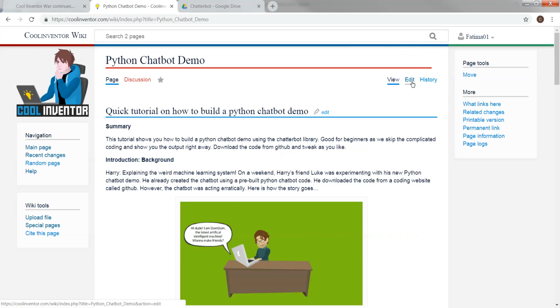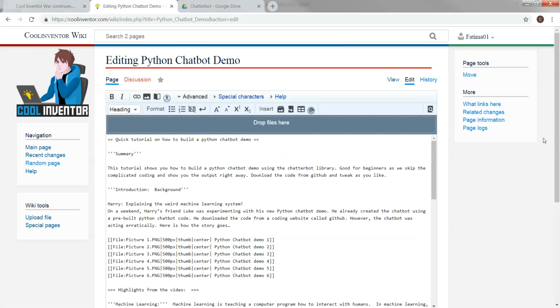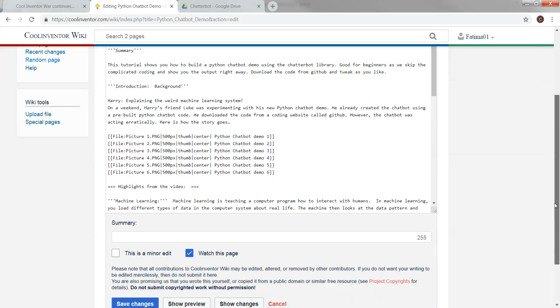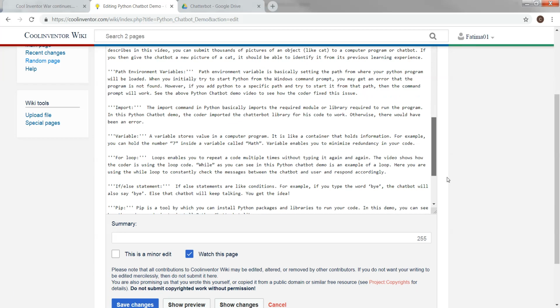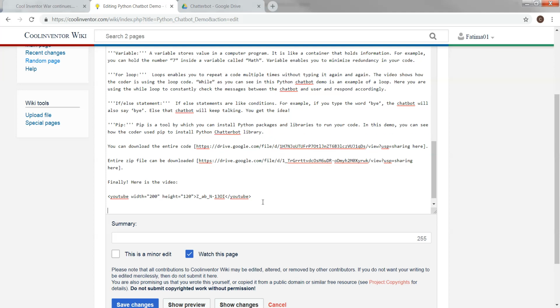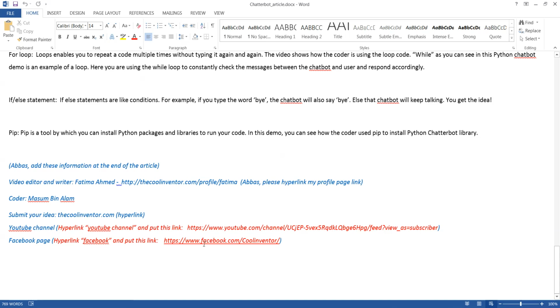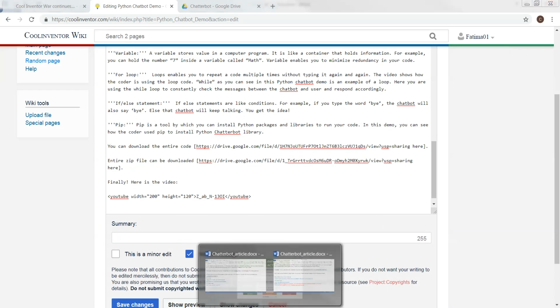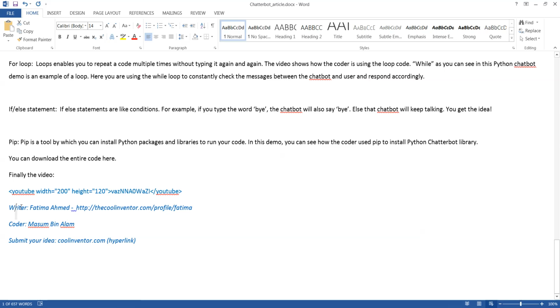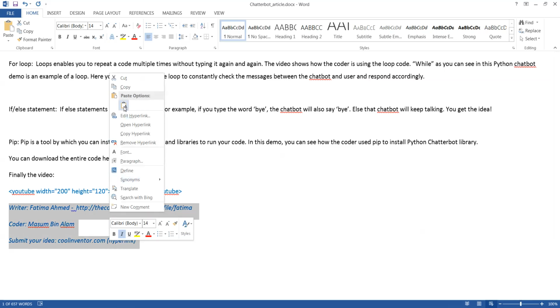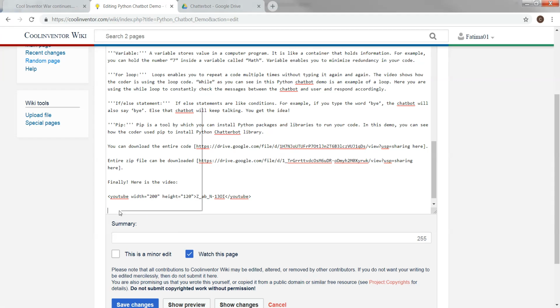And the last thing to finish this article is add your name, because you need to get credit for this, right? So what you need to do is you go towards the end, and right after this you can write your name, the coder name, and how they can submit their idea. So for example, here in this article, I basically add the writer, the coder, and how you can submit your idea. So just copy this and go over here and paste it.